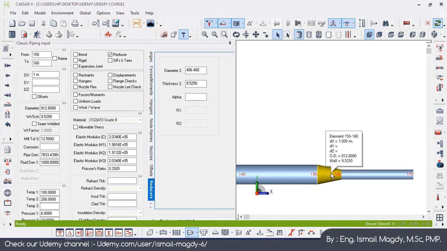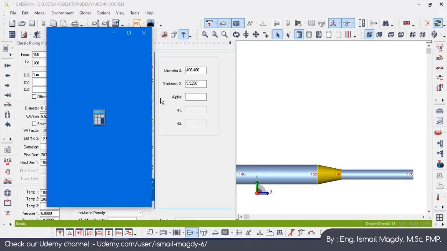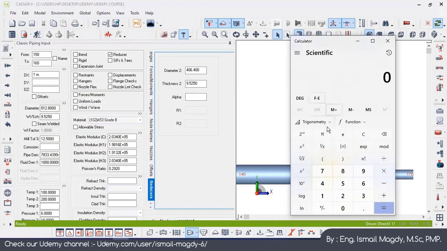So how to accurately create this? Let's go to this reducer. We can see that the diameter of the first pipeline is 812.8 and the diameter 2 is 406.4. Let's go to the calculator. So now we have 812.8 minus 406.4 equals 406.4. It is exactly the double. Now let's divide it over 2.